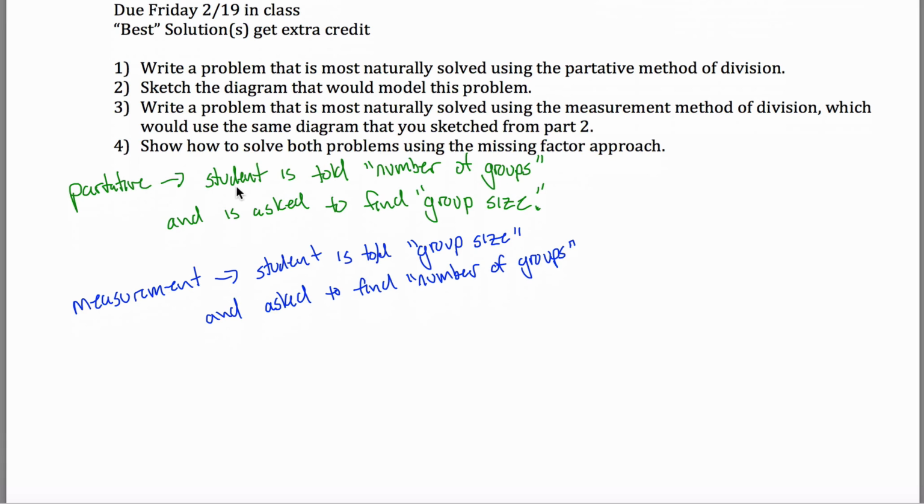In the partitive method, the student is told how many groups you have, and you're asked to find the group size. So how many elements, how many objects are in each group. So that's the one that I want to use, the partitive method. So where could that come up?